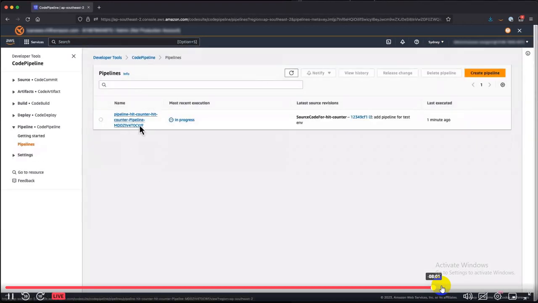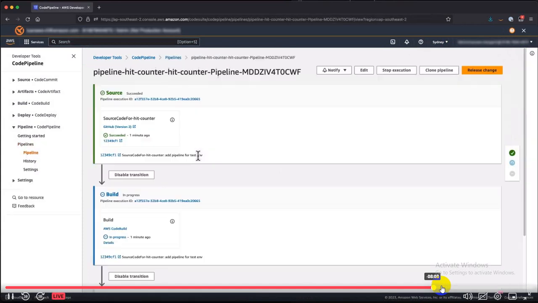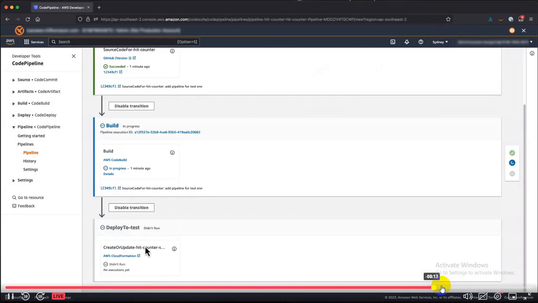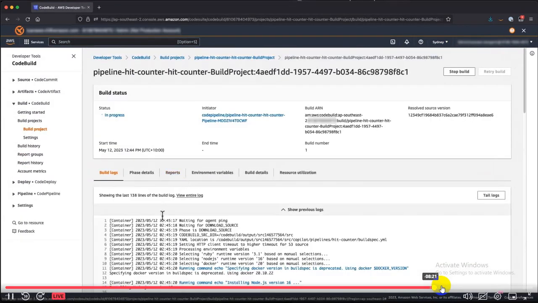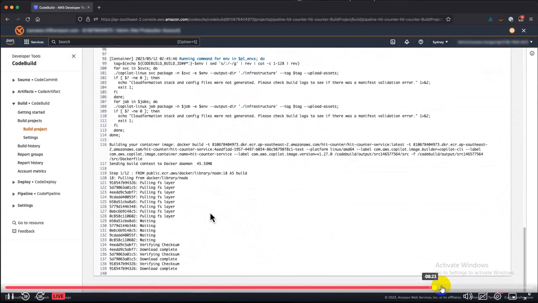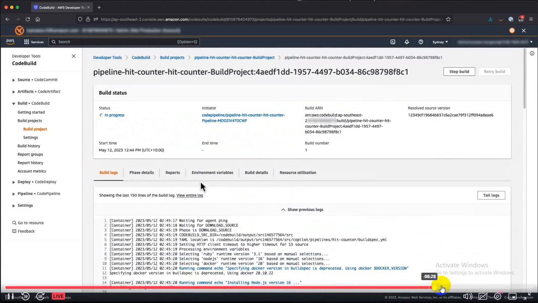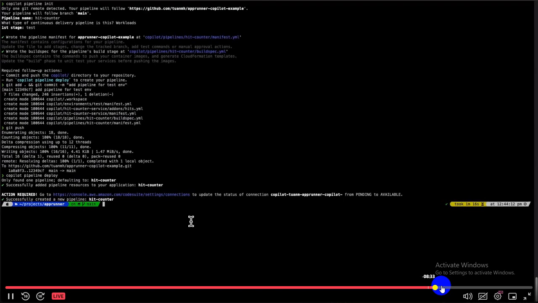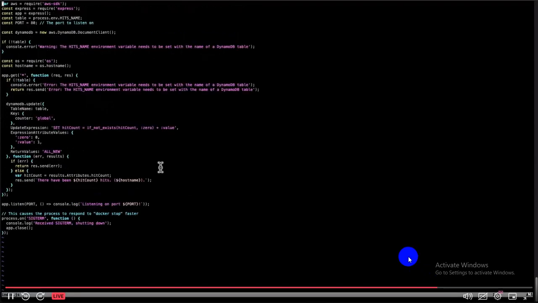As we can see here, the CodePipeline CI/CD is now up and running. Going inside the pipeline, we can see the pipeline has 3 stages: pull the source code, build, and deploy to the test environment. Let's have a quick look into the pipeline.